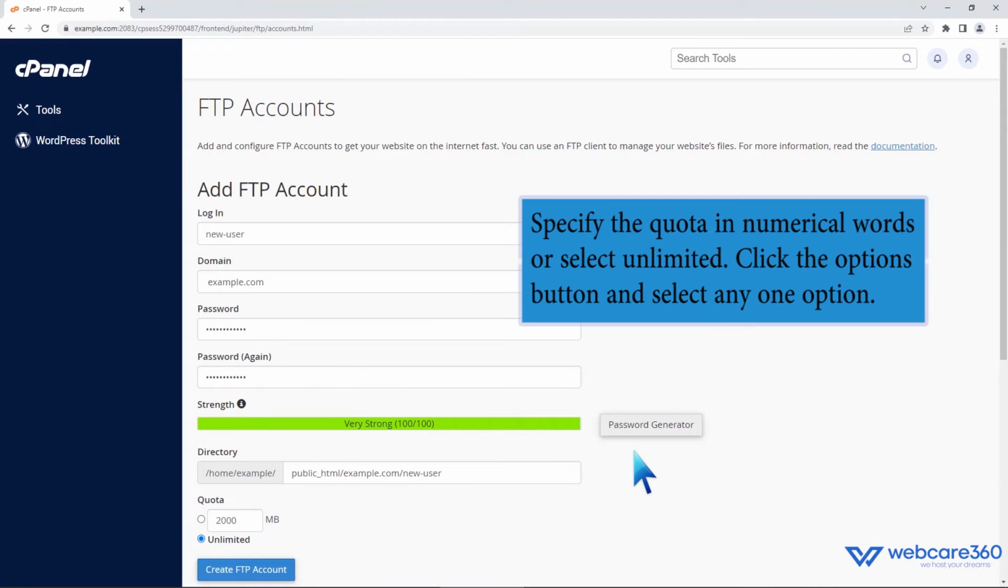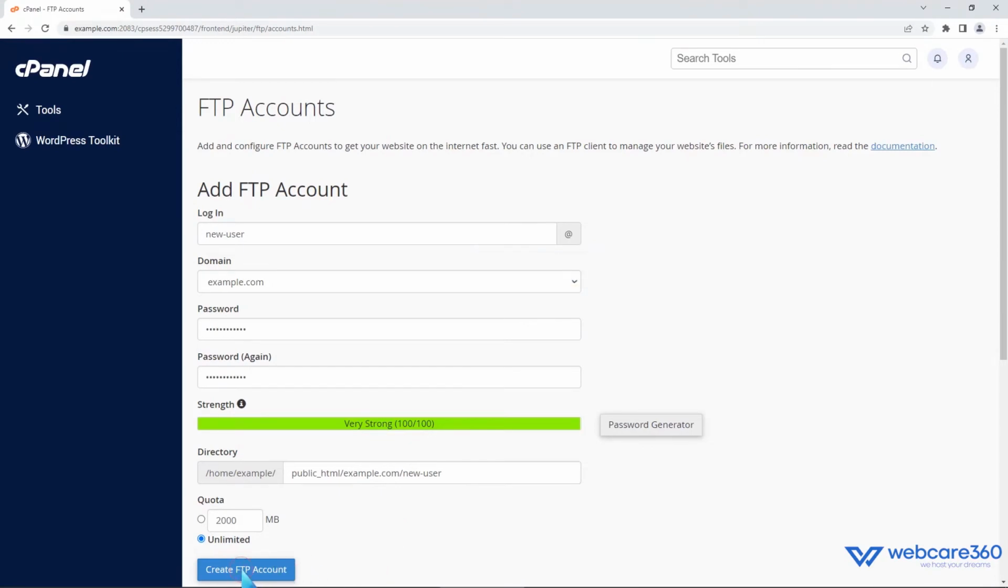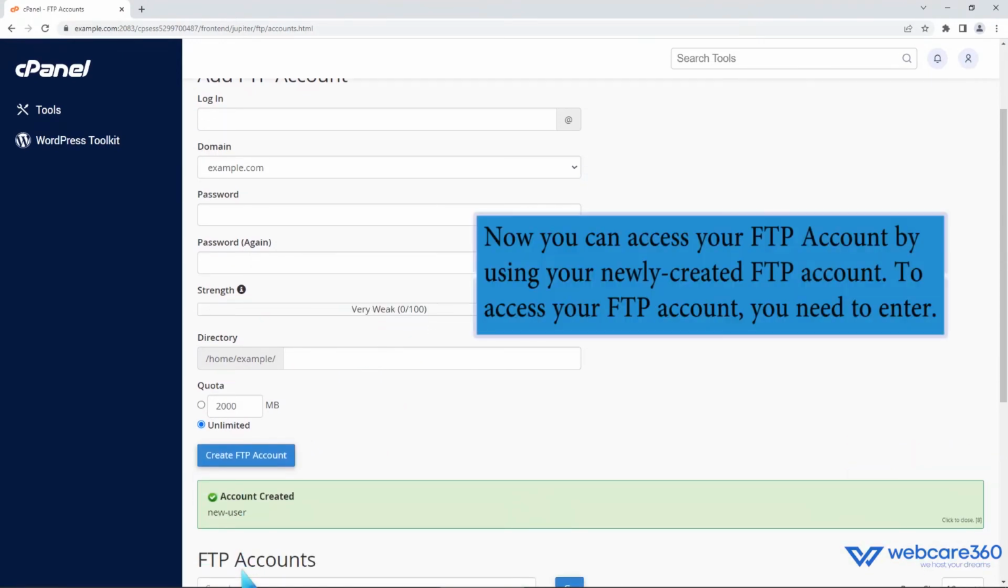Click the Options button and select any one option. Now click the Create FTP button. Now you can access your FTP account by using your newly created FTP account.